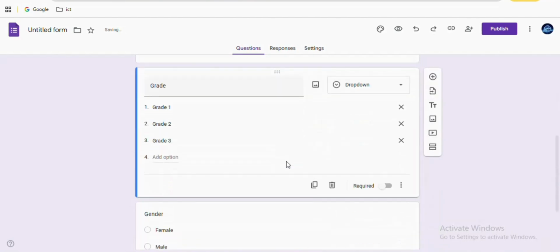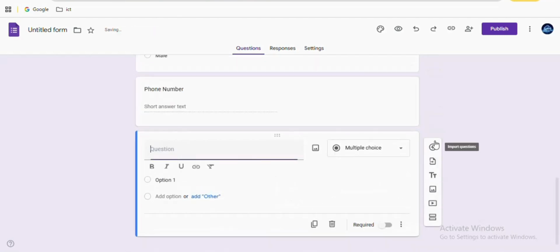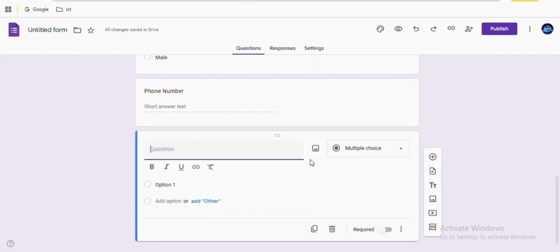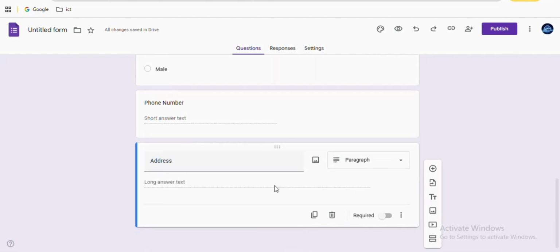Now I would like to take another field after phone number. I would like to take another question. This is for the address. I'm just giving the question as address, and automatically it is taking the paragraph. For this paragraph I would like to give a maximum limit of characters as 5 characters. Usually it is not like that, it will be like 30 or 50 characters, but for explanation purposes I'm just taking it.